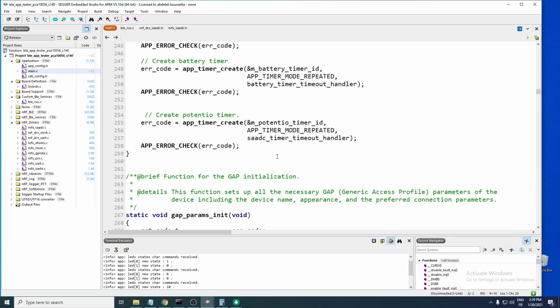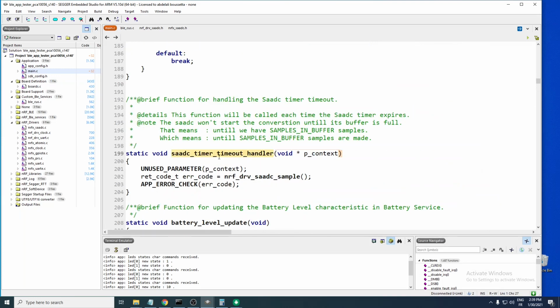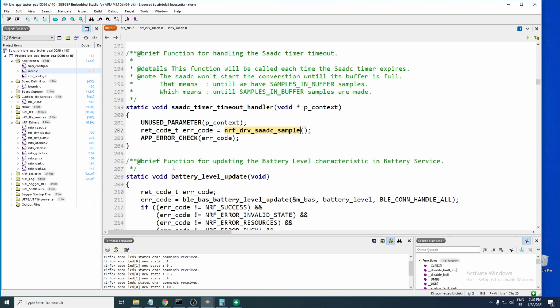Anyway, you can change the name. I think I have a problem here with the names. Anyway, this is for the potential. This is for the triggering of the SAADC. So it should be SAADC here, and I'll change the timer there. So we have the SAADC timer timeout here. See, the only thing that this function does is trigger the sampling. So each time this timer times out, it'll sample one sample.